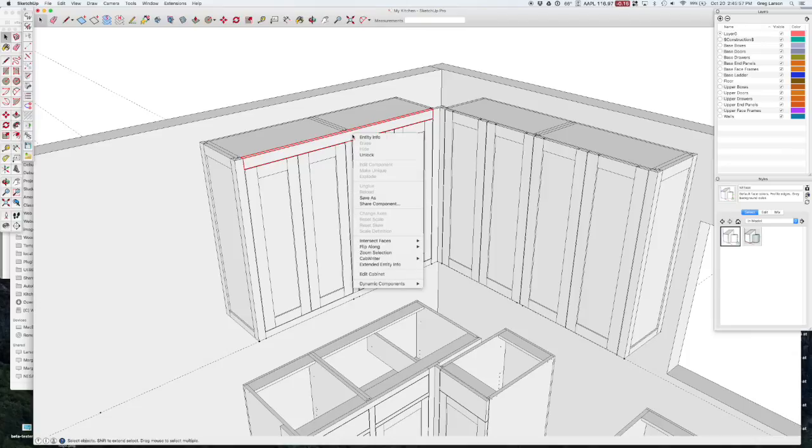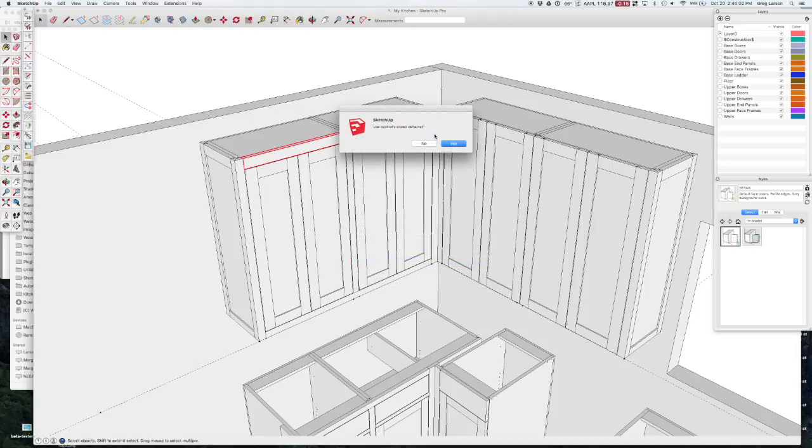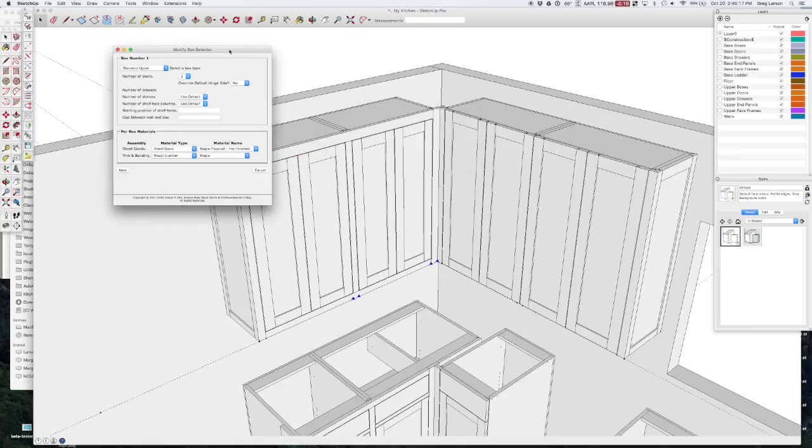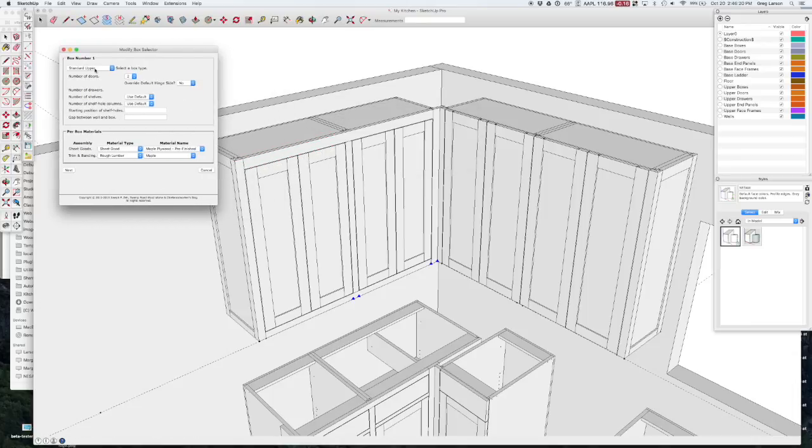So if I click on anything and then right click, say CabWriter Edit Cabinet, do I want to use the stored defaults? In this case, I do, because I'm not changing any of the parameters in the parameter box. I'm just going to change the type of the cabinet box in the corner. So I can just use the cabinet defaults here. And so I'm going to change this from a standard upper to a blind corner upper. And notice always the blue indicates which box we're talking about at this point. And I'm going to keep the number of doors at 2.